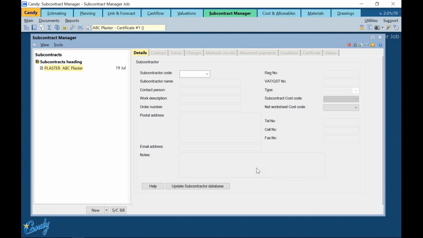Creating subcontract bills using the Main BOQ. To open the ABC Plaster subcontractor bill, we need to make sure that the package is highlighted, and we can click on Subcontract Bill at the bottom, or we also have an option to double click on the package.